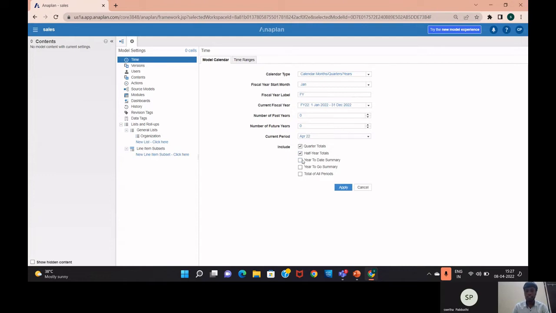Here year to date summary is nothing but suppose we have taken a project that started from January 2022 to 31st December 2022. So presently we are in April. So the year to date summary says that from 1st January to the present date, April 2022, from the starting period to the current period, we should give here.